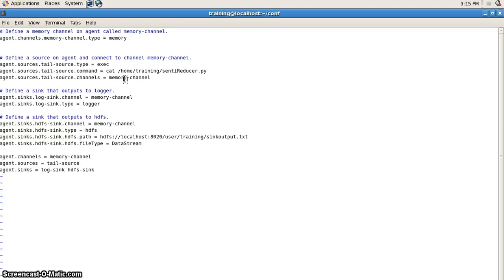Again, we have a sink type, which is my logger. And for the HDFS sink, I'm defining another sink called HDFS sink, linking it with mem channel. The type is HDFS, the path would be this particular HDFS path, and the file type would be data stream. That means it would create a sequential file in my HDFS path.